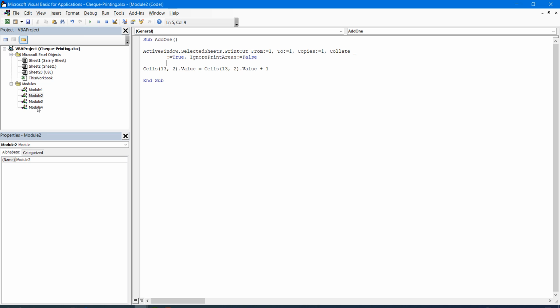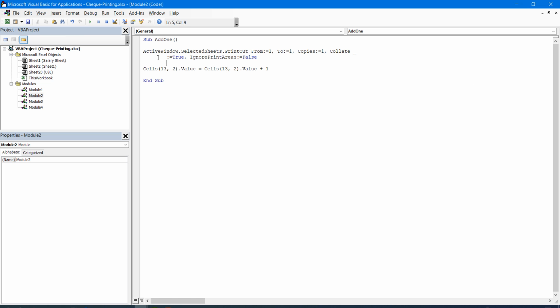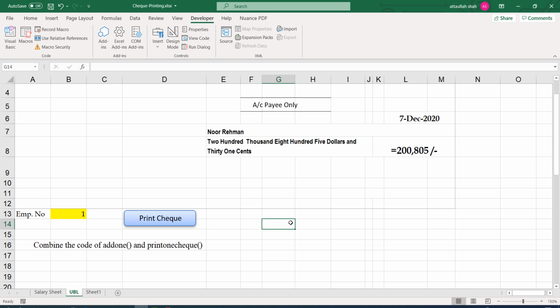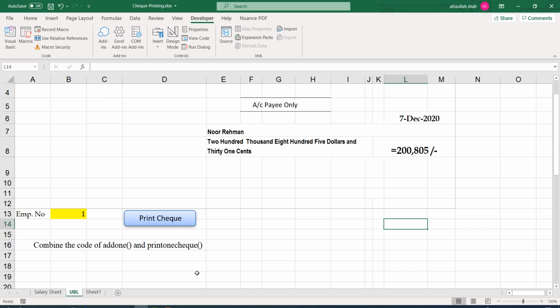Let me repeat the process. From module 4, we copied the code, and then in the module 2 we just pasted the code before adding 1 to the existing cell value. So I close it. Now what do you expect? If I click on this, it will print the existing sheet. It will print this area, and then it will add 1 to this specific cell. So let's check it out.